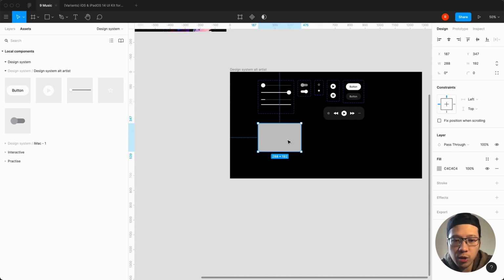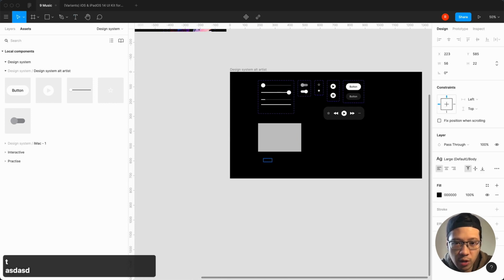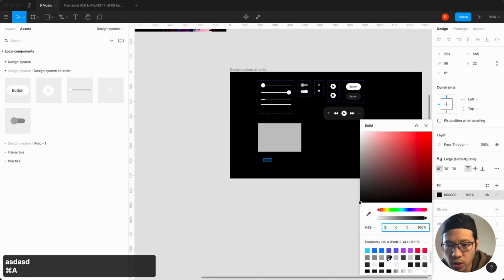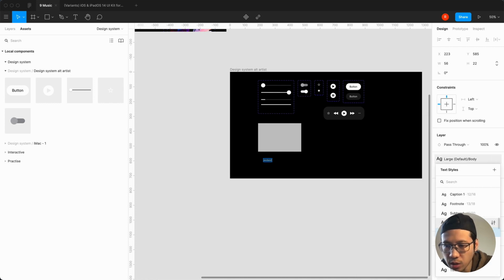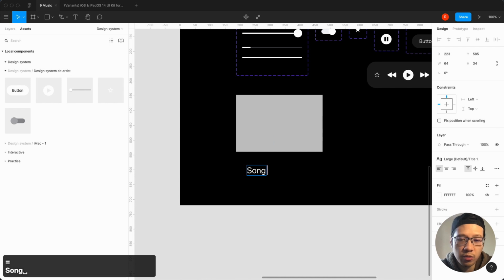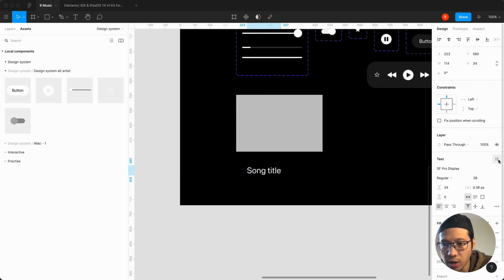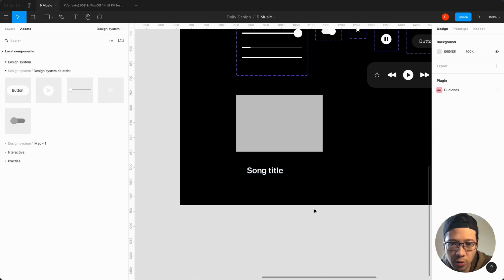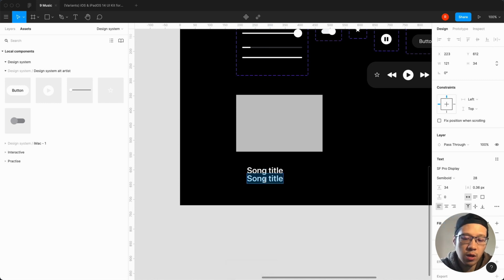And then we're also going to get the song title. So just type anything there, and then make sure we change that to white. And now we're going to change the size. So we're going to go title 1. We're just going to say song title, and I think that's going to need to be bold. So we're going to detach. We're going to change that to bold. That might be too bold. Semi-bold. We're going to Command D, drag that down, and then it's going to be artist.